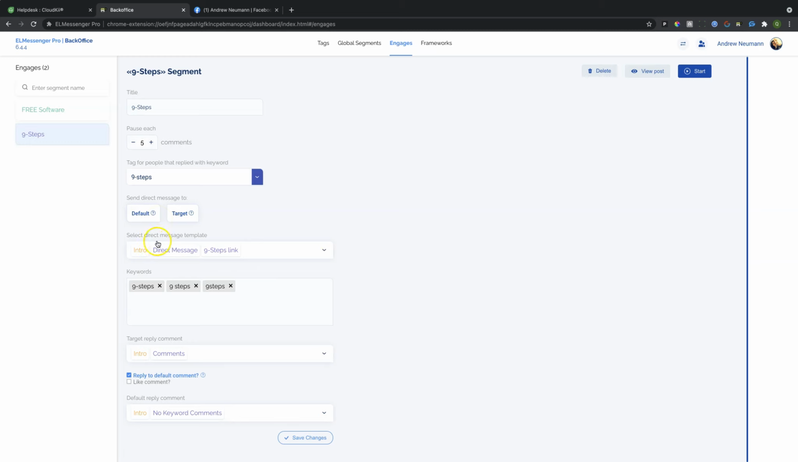So here you want to select the default message template. This is going to be the default message for the people who are sent that message in their messenger. So if they reply the keyword, the software is going to automatically comment on their reply and then send them a direct message triggering either a link or giving them kind of like a call to action to take another step in order to achieve what it is that they were seeking to achieve.